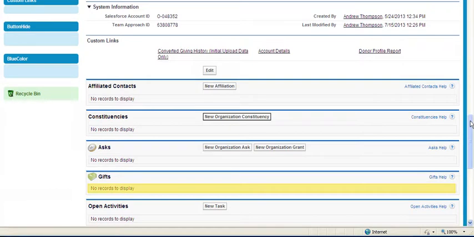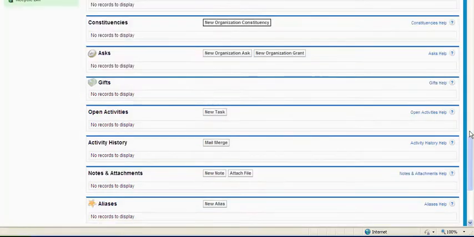The gifts are gifts that would come in from the data warehouse and are associated with asks for this particular organization. Open activities will be created in the New Tasks section. Any activity history related to this account will be included in the Activity History section. There's a Notes and Attachments section. If you wanted to include a note on this donor's record, you could do that by selecting New Note. And if you wanted to attach a file, you could do that by attaching a file.